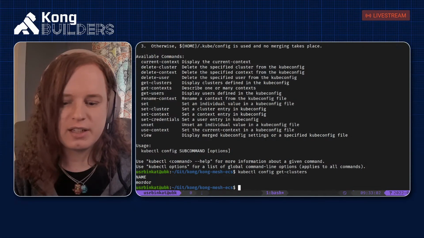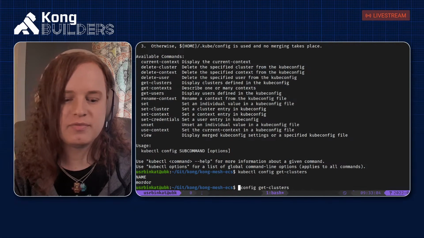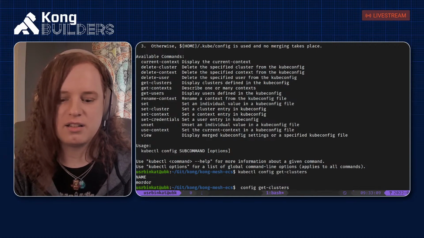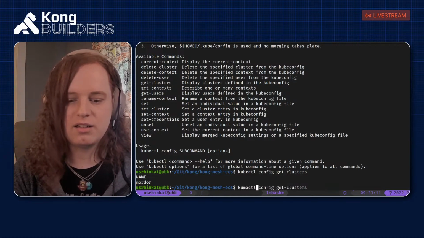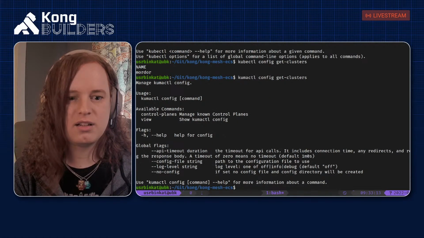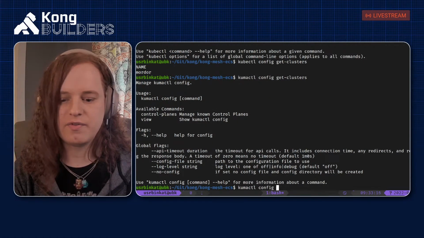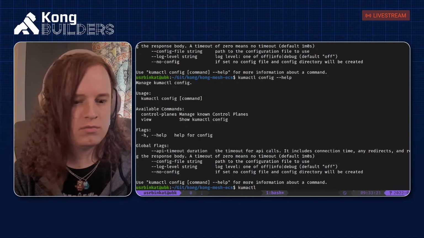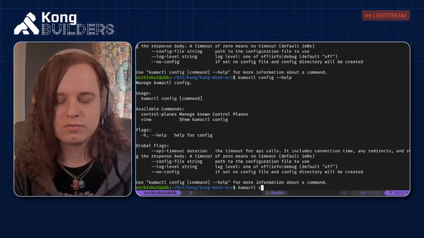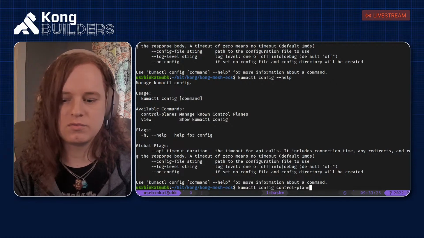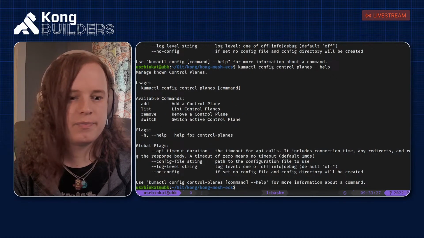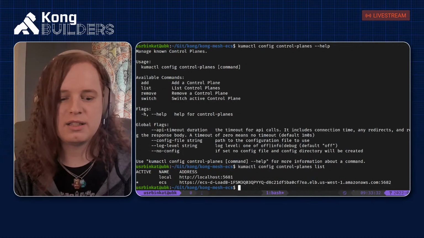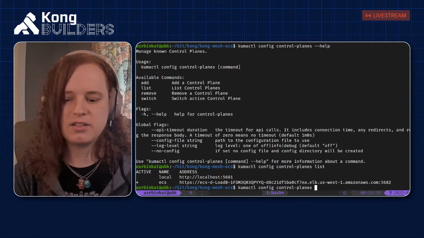Ha, that's funny. I did kubectl. Yes, I have a... There we go. So we can add, list, remove, and switch. So let's do list. I have ECS, so let's remove.